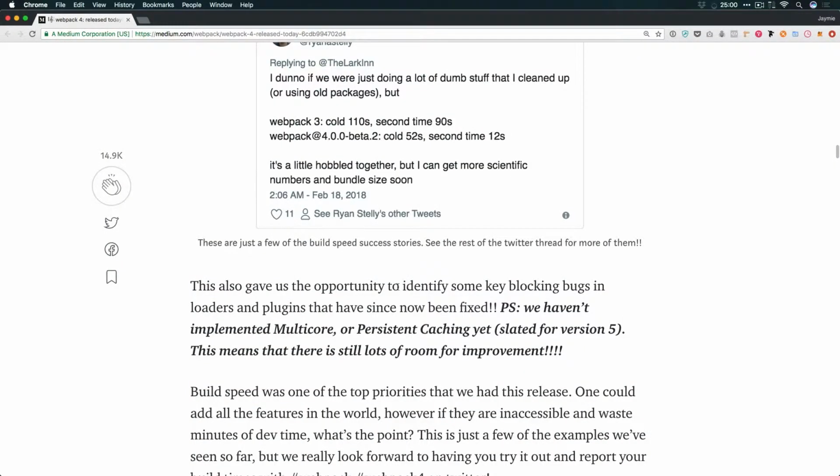So, for example, there's one here that says Webpack 3, from cold, 110 seconds. Then the second time that the build was run, 90 seconds. The second one, Webpack 4 Beta 2, goes from cold, 52 seconds, already a pretty big gain, down to the second time, 12 seconds. That is a huge improvement in build time, like massive. So that's really good to see. And they're saying here, this also gave us the opportunity to identify some key blocking bugs in loaders and plugins that have since been fixed. P.S.